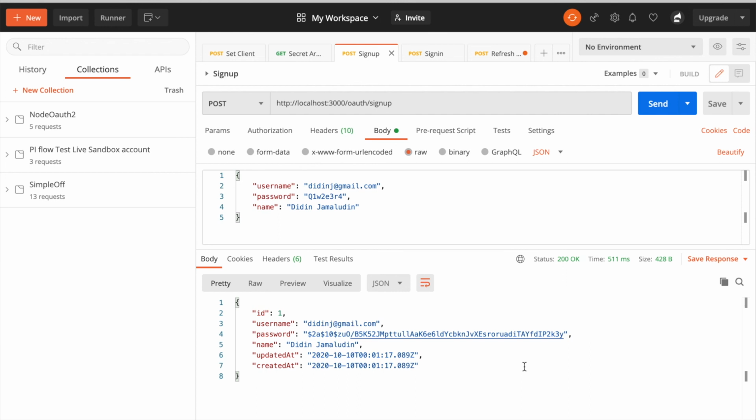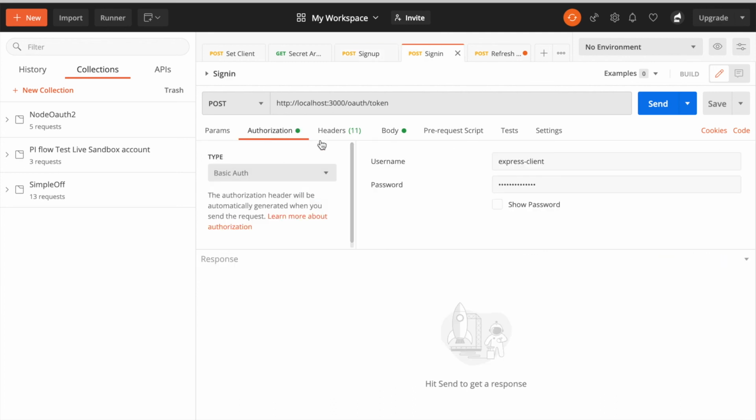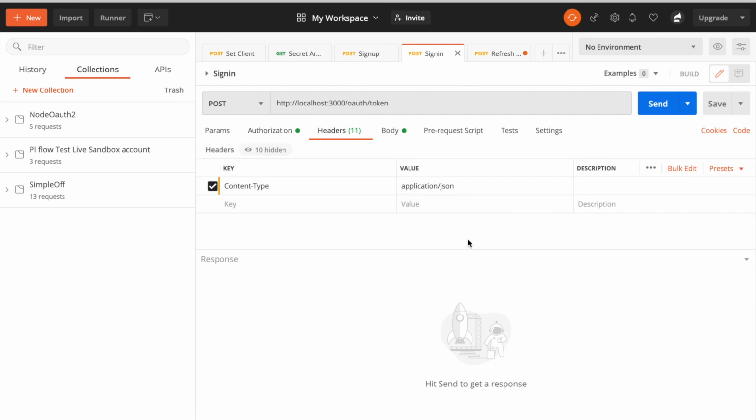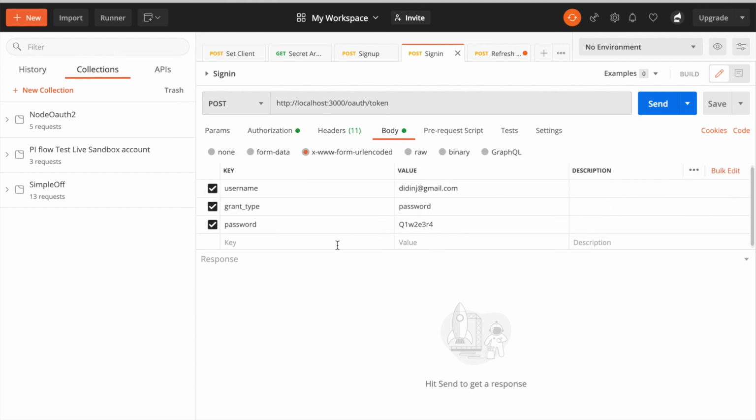To sign in to the OAuth server to get the access token, we will use Basic Auth in authorization with the username and password that were previously created or saved using the set-client POST. In the headers, we will use Content-Type application/x-www-form-urlencoded. And in the body, we will use x-www-form-urlencoded with the fields username, grant_type, and password. And click the send button.